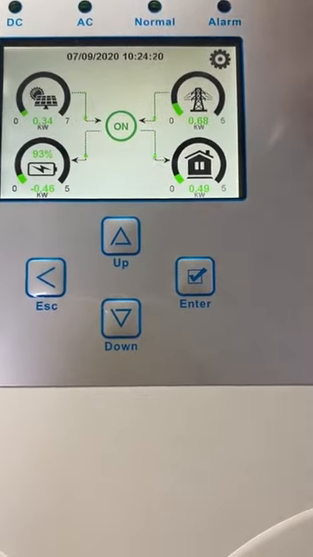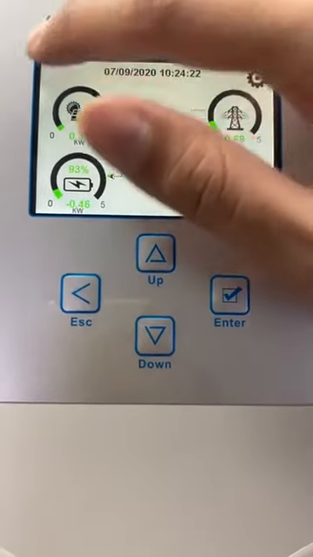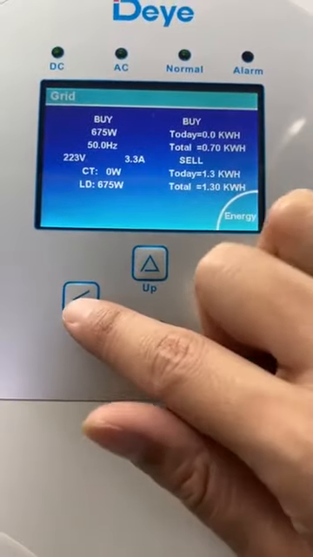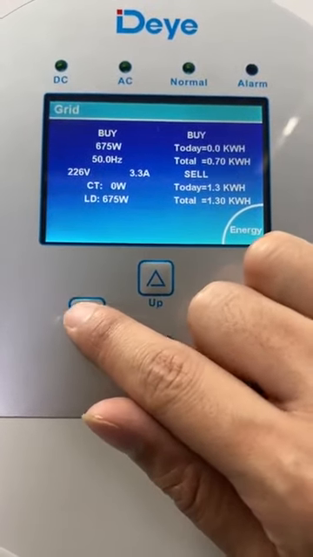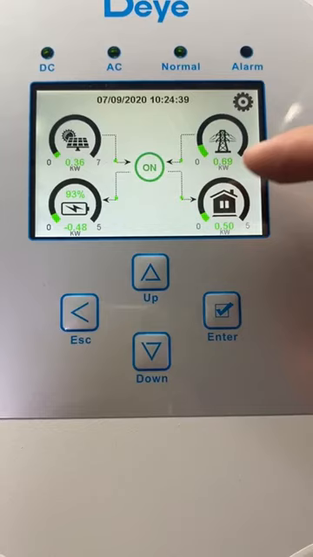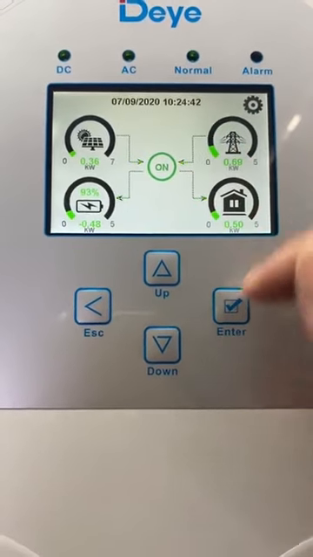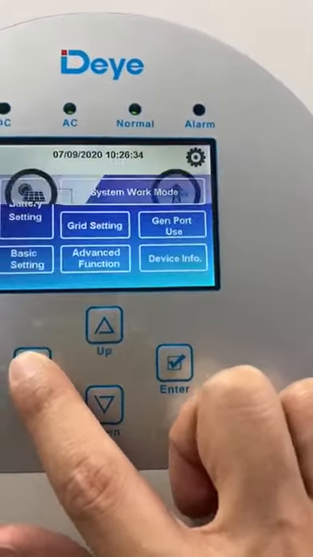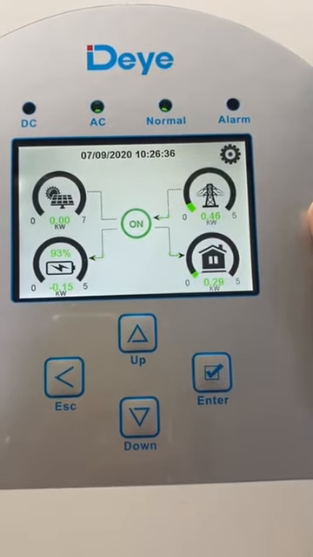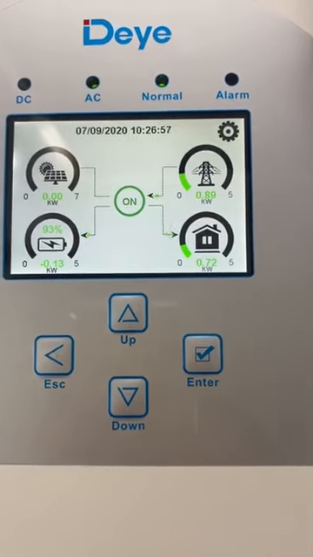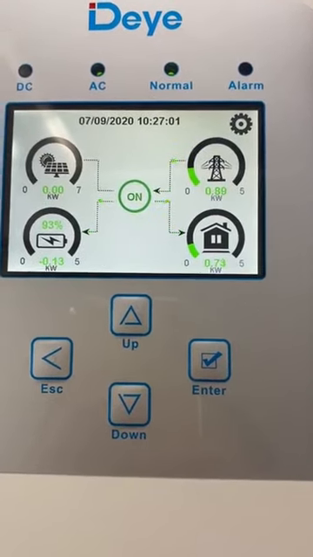And so we can see this hybrid, the master hybrid, is connected to the PV, and the current PV is 348 volts. Here's the grid power, 675 watts. The output power is almost 500 watts. Here is a slave one. The grid is charging the battery and powering the load. There is the third one, the grid powers the load and charges the battery.